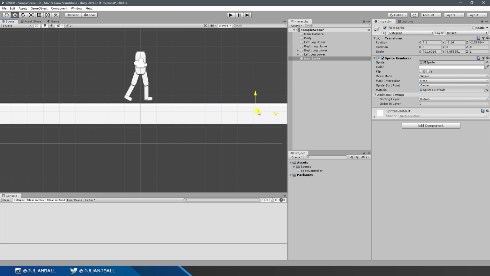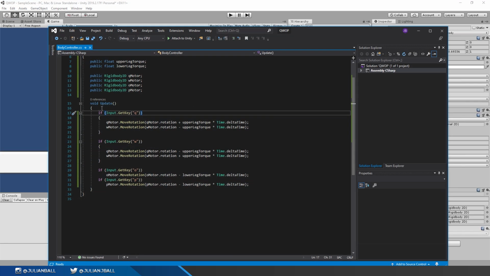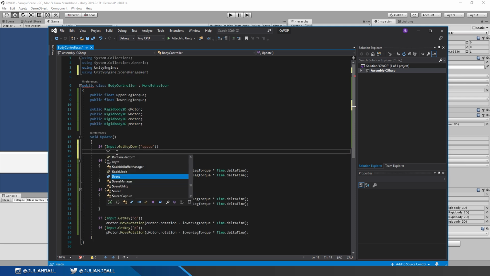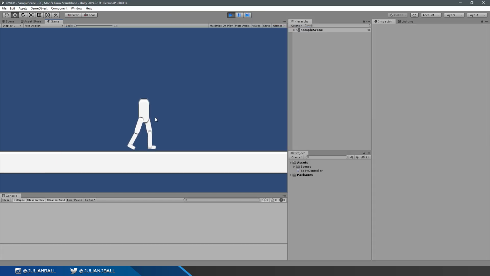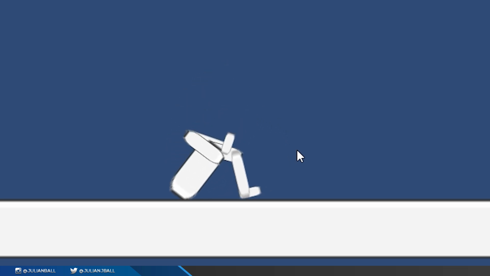Okay, so we have our running track. I need to add in a level restart button. How do you do this stuff? I totally forgot how to reload scene. What am I doing? SceneManager.LoadScene, oh, zero. Cool. Okay, that was easy. Yep, okay, spacebar reloads the scene. Oh, this is exactly like QWOP.